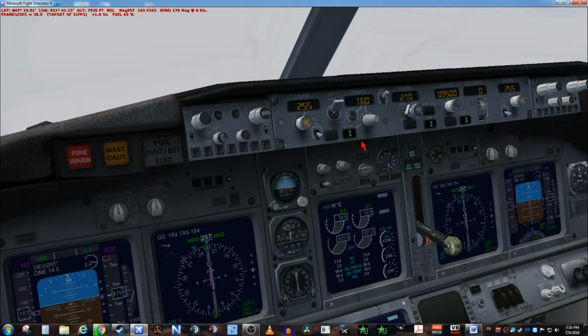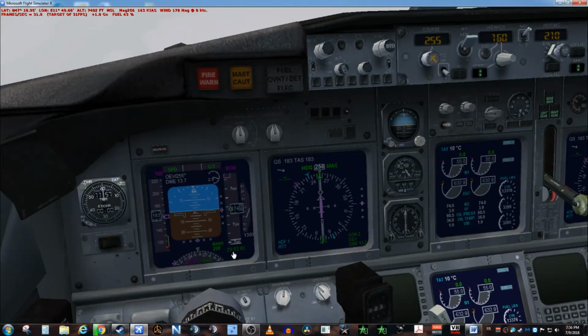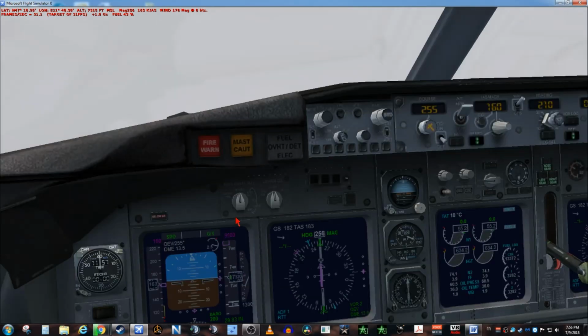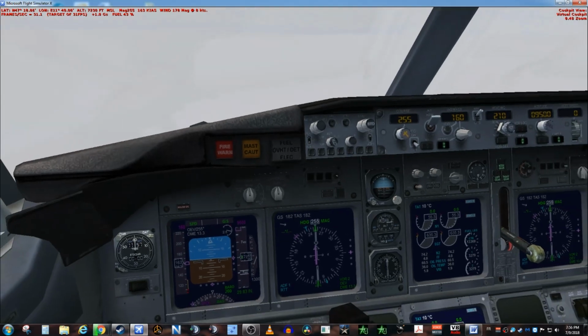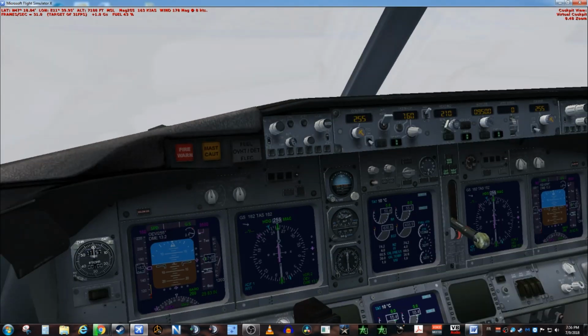Our approach is still activated. Speed hold is still activated. Now keep an eye on all these. You never know when one is going to be turned off inadvertently, and then things go crazy. It messes up your approach. So always review everything all the time. Do your scan. Scan your instruments. Okay, we're pretty much stabilized. 1200 feet per minute.